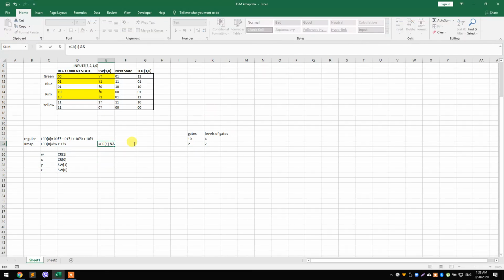And Z is SW0, then OR, and not current state, right? Yeah, current state 0. So naming is a little bit strange. So this is current state register. This is CR. Good. So here we got this.